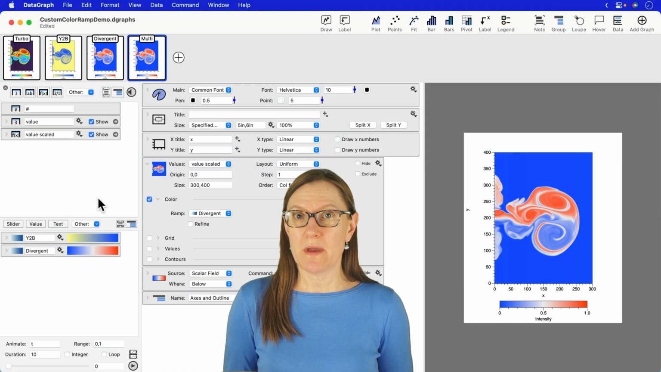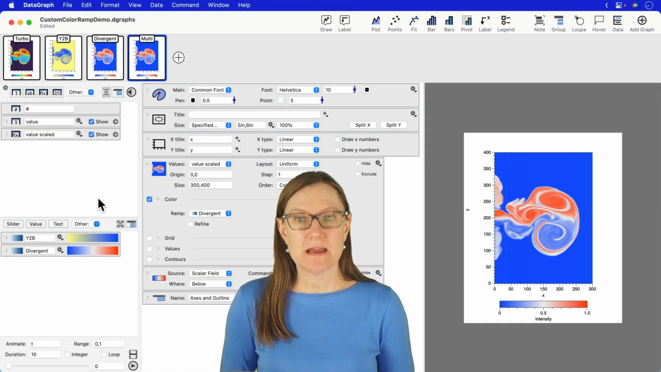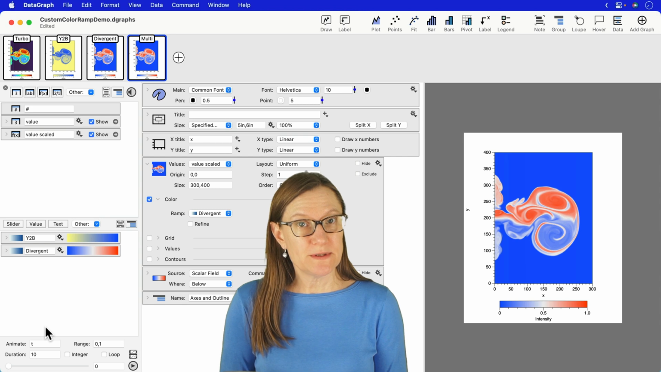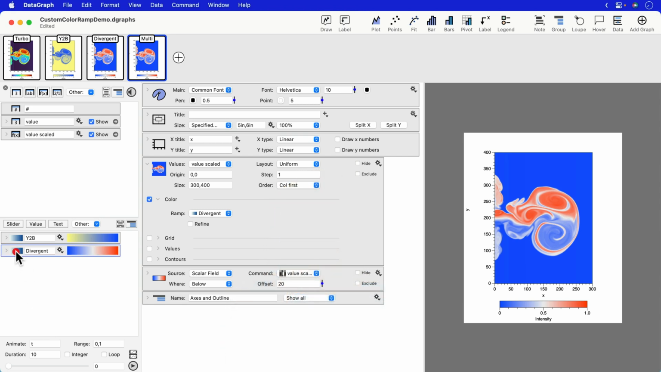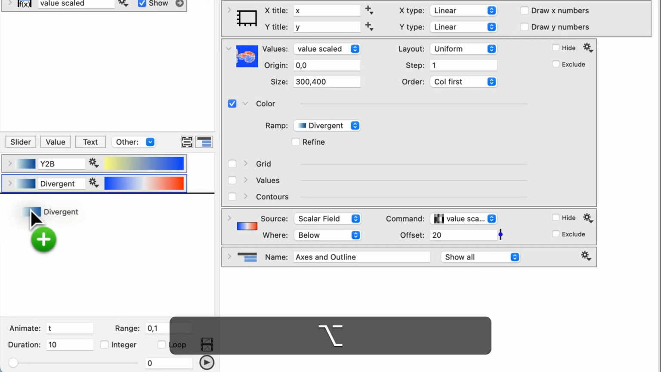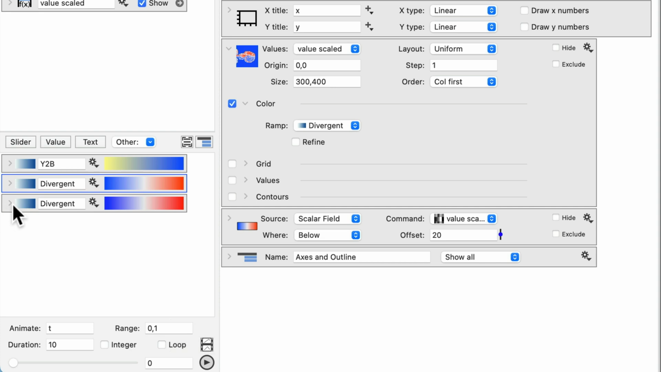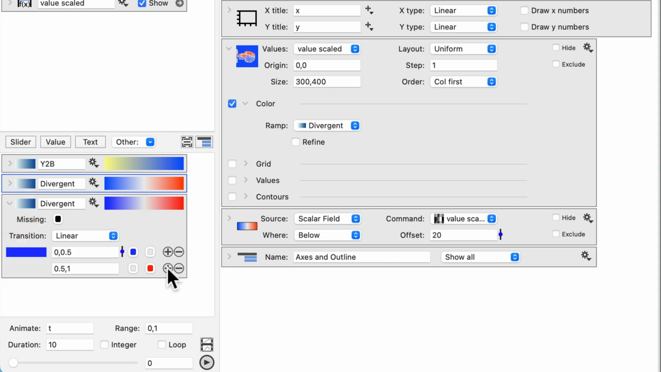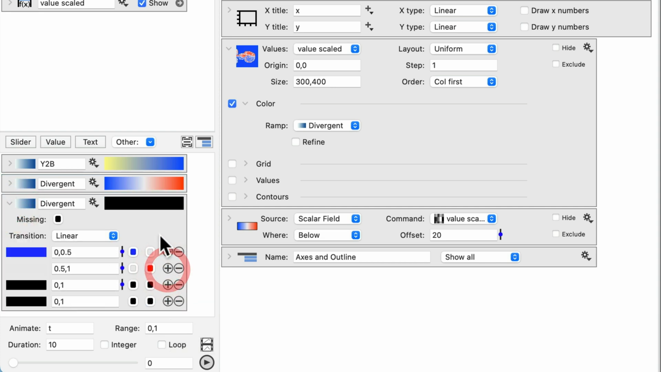The next one I'm going to make is going to have multiple ranges. I've set up the graph already, but we don't always have to start completely from scratch. I can hold my option key, click and drag the divergent one that I created, and I'm going to add now more levels to this.